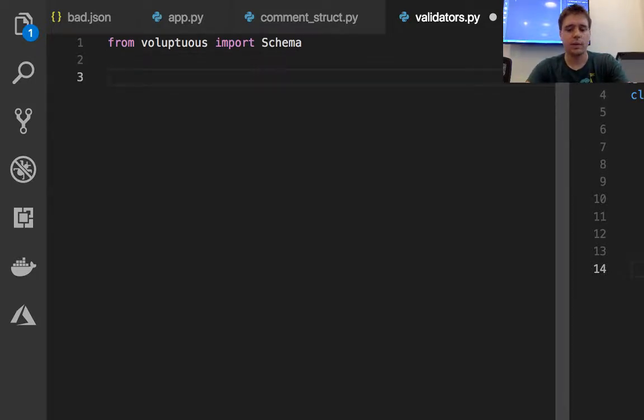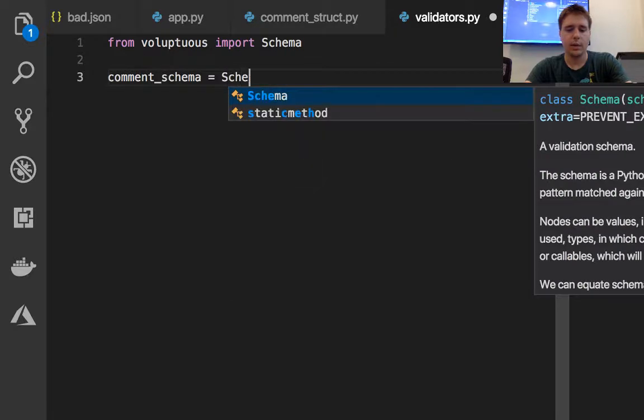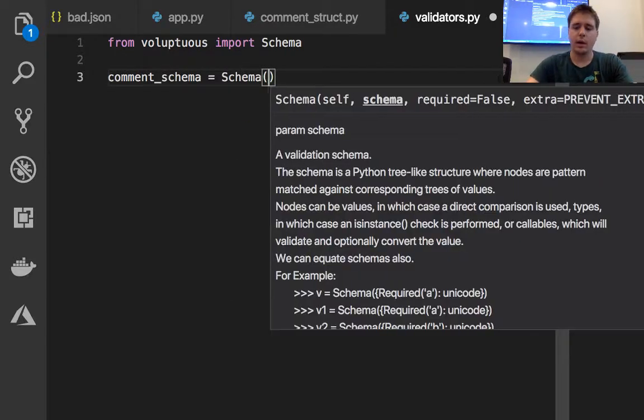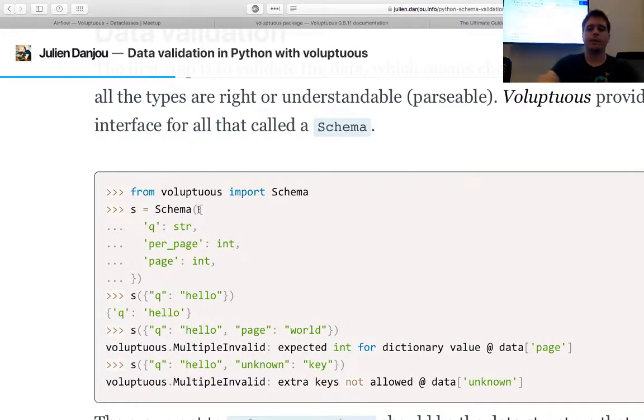And let's say our comment schema, we create a new Schema, and our input for the schema is anything that we want to validate against. If we're validating a dictionary, then we supply a dictionary that expects the following keys and that have the following values. At a very basic example, we have string and int in their example from the docs.